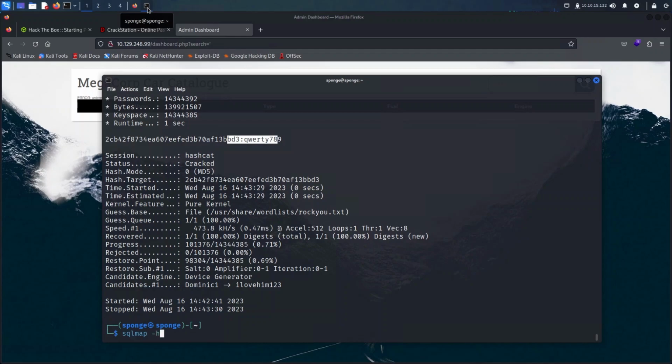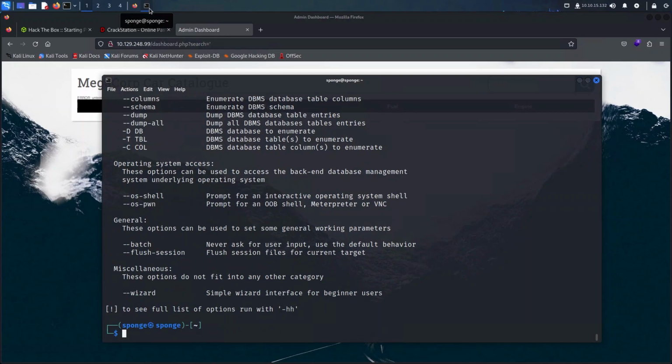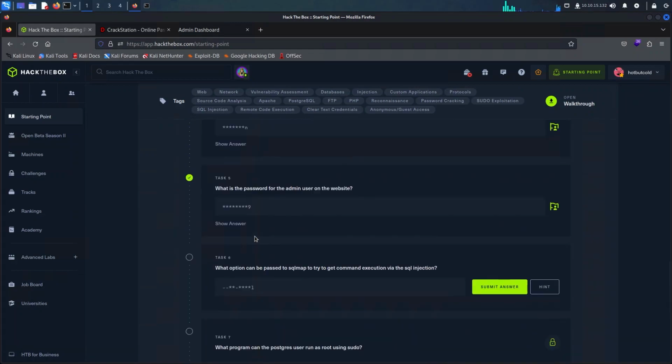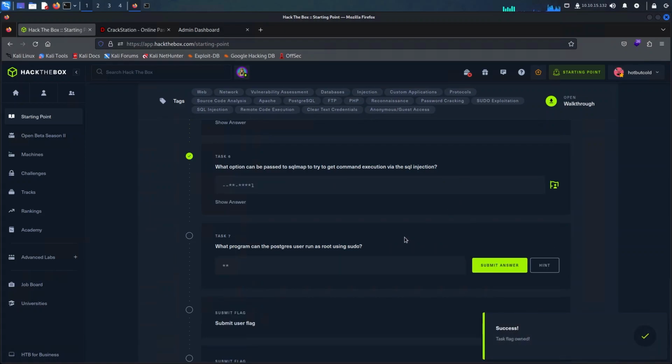To dive deeper into this, I will be using sqlmap. If we use sqlmap -h, it will show us the help menu for this tool, and we are particularly interested in obtaining an interactive shell of the target host. As we can see here, we have two options, but there is one which matches the one we were after on the portal. We seem to be able to run something as root using sudo, so we just need to figure out what it is. Let's start by gaining access to the system.